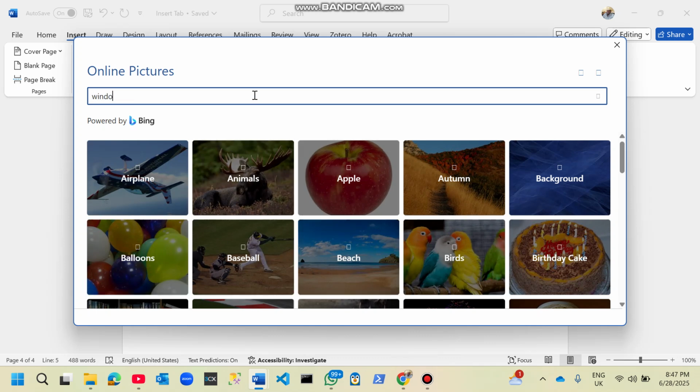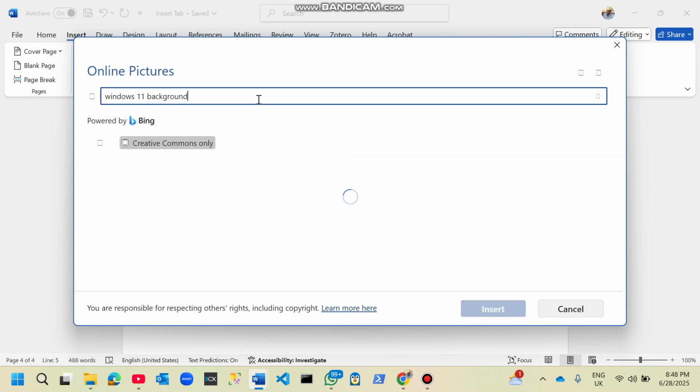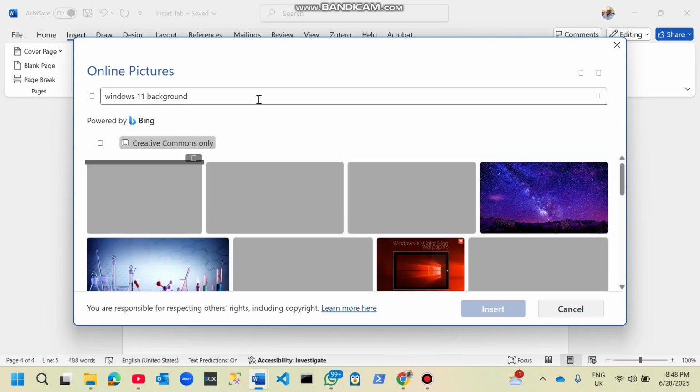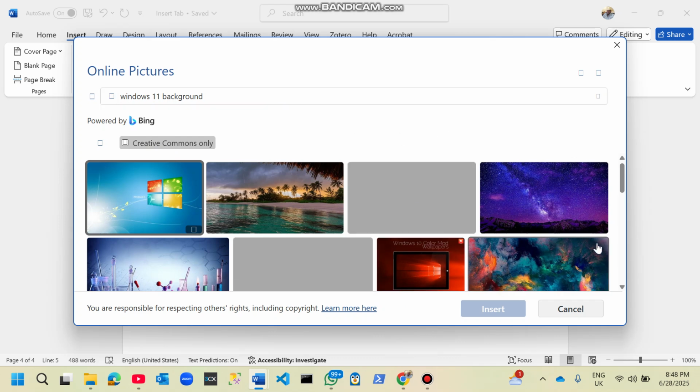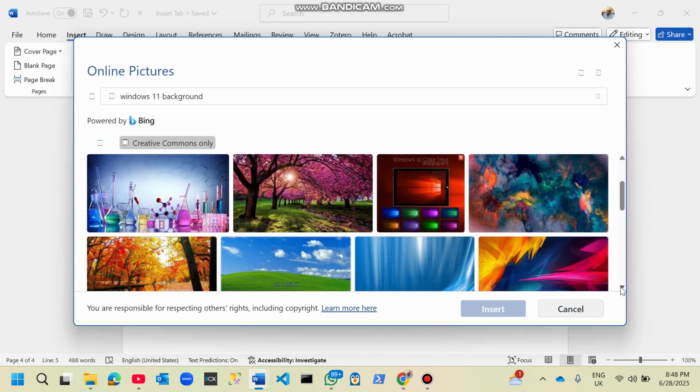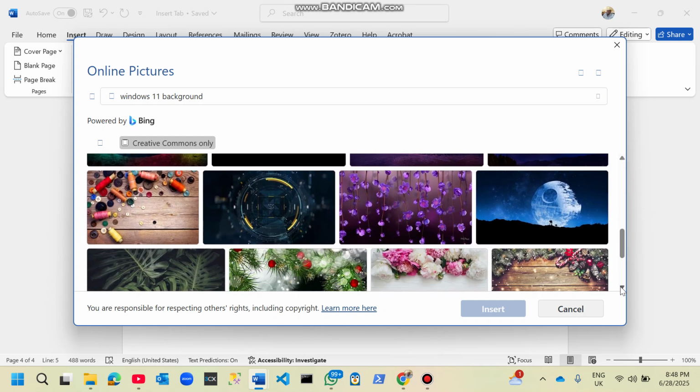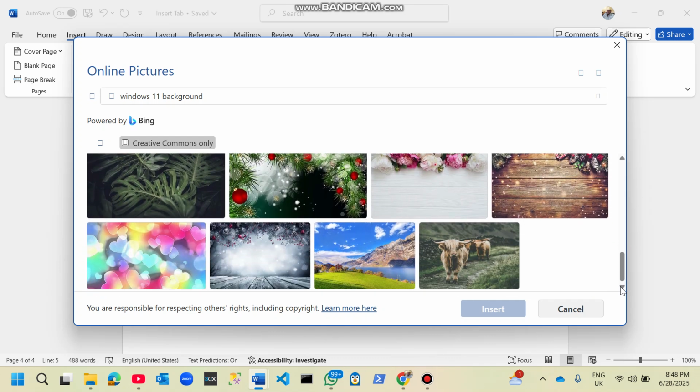So let me say I want to search for Windows 11 background. Once you type that, you press enter. This is going to give you different pictures based on your search. So let's say I want to go ahead with this. Now all you have to do is click on this picture and click on insert.